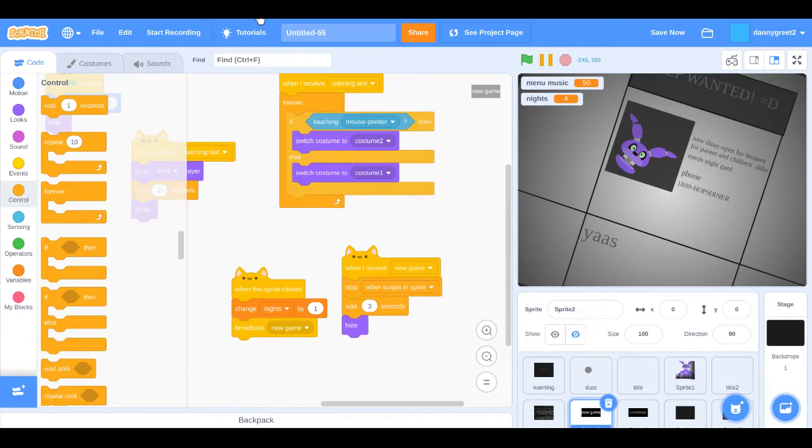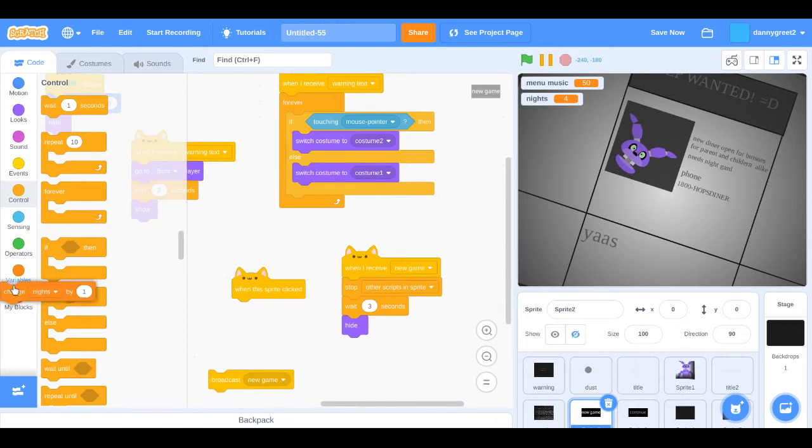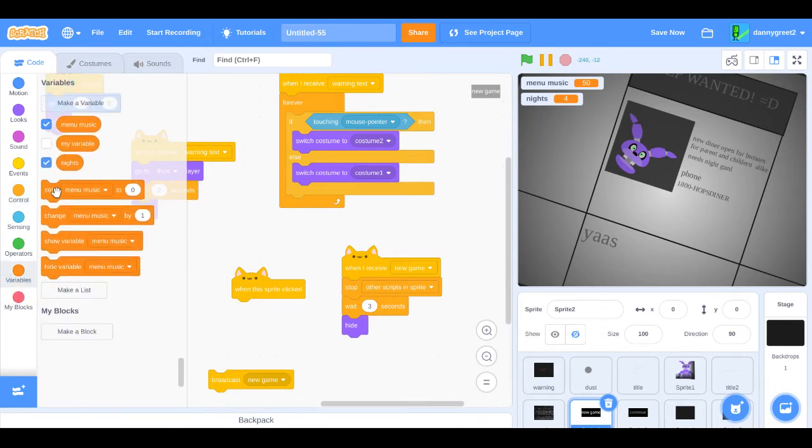Did I do that? Is that right? I think it was supposed to be set, wasn't it? Oh man, I did this wrong. When you click new game, it shouldn't change. It should say set. I completely messed up. Set nights to 1, not change. I feel like such an idiot right now.